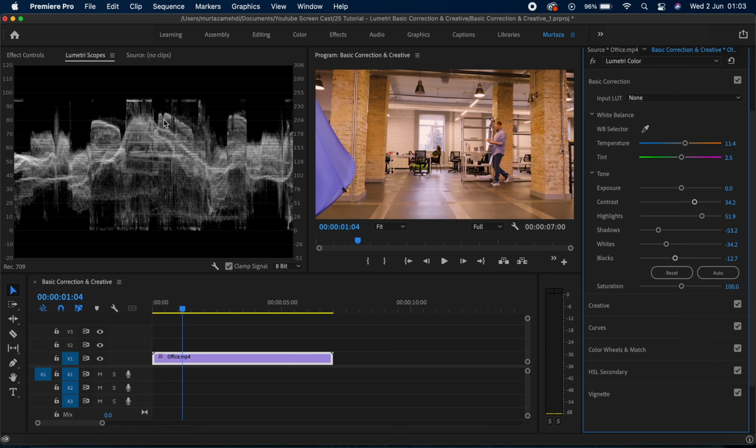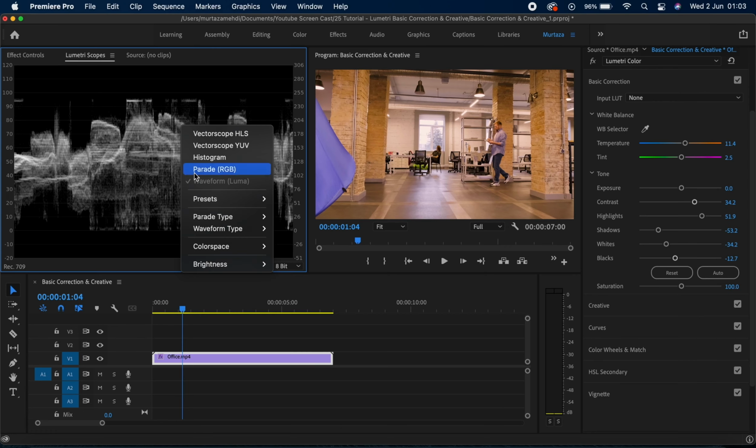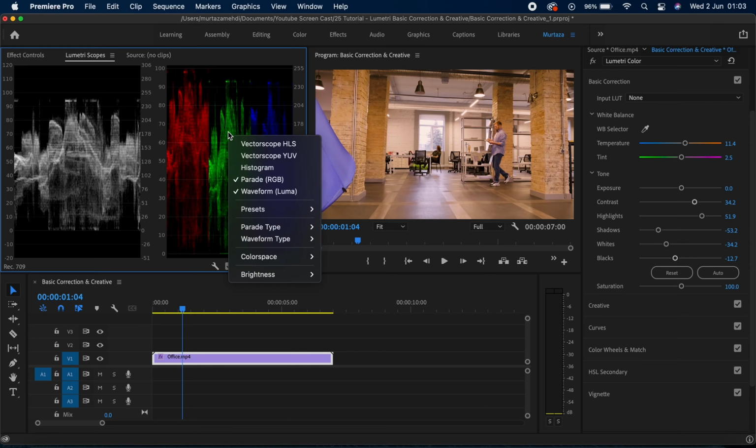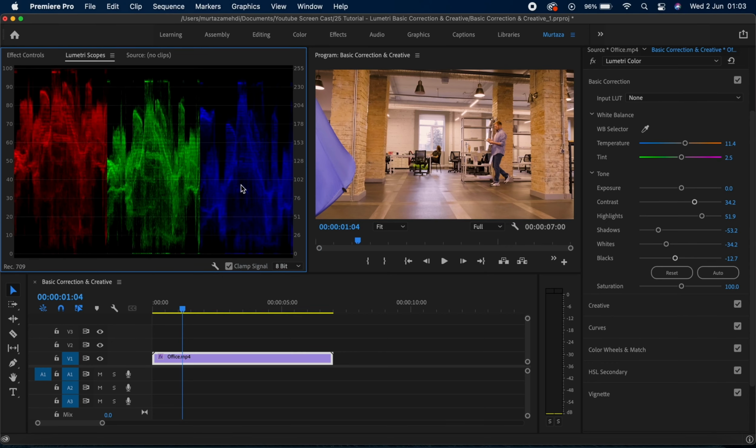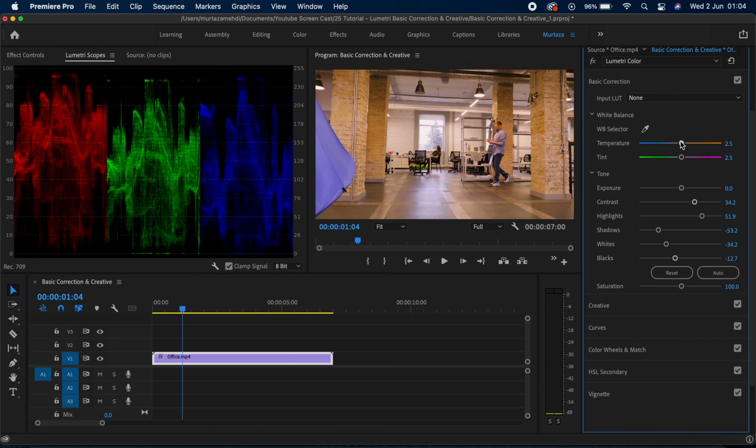So let's go to the RGB Parade and see if our colors are balanced or not. So let me bring up the RGB Parade and get rid of my waveform monitor so I've got enough space. Okay, cool. So now we can see that the red channel is slightly higher than the other two. So I'm going to bring it down a bit and then bring this one down too. So you can now see that the colors are balanced.